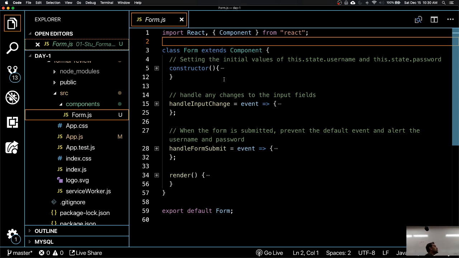There's one more called componentDidMount. We'll see that later on. Of those, only render is the one that is mandatory. Others are kind of optional.